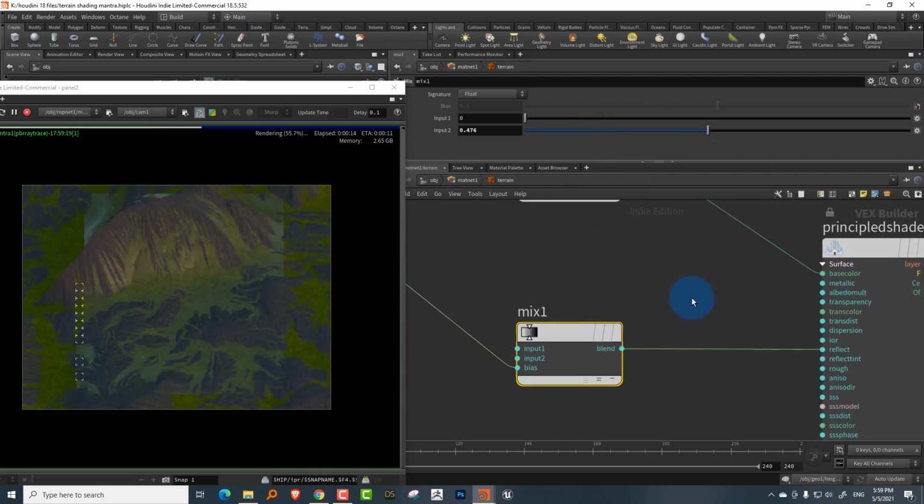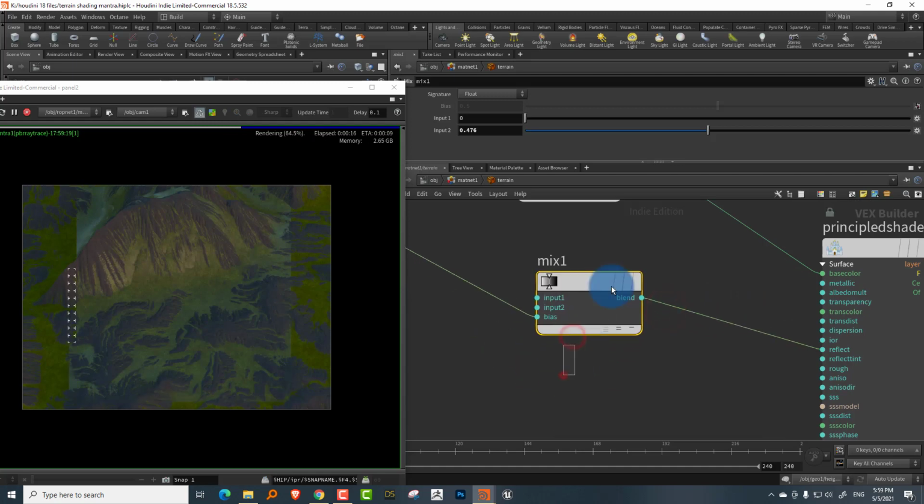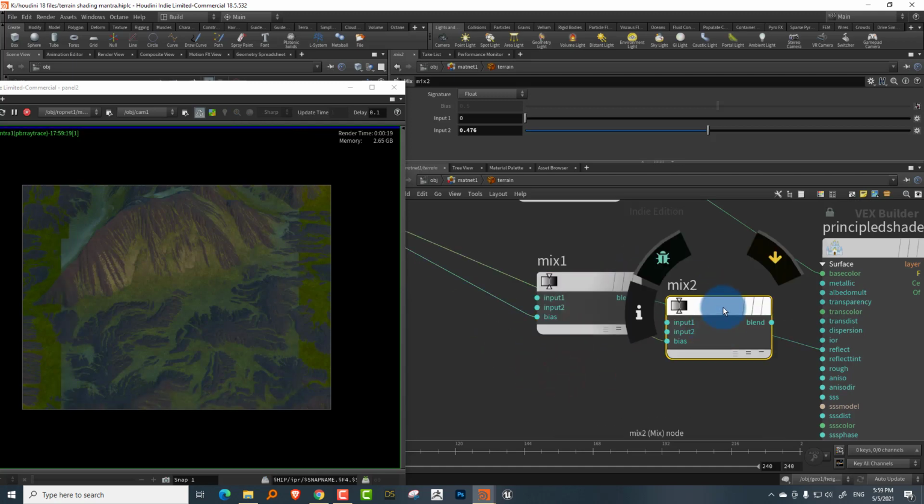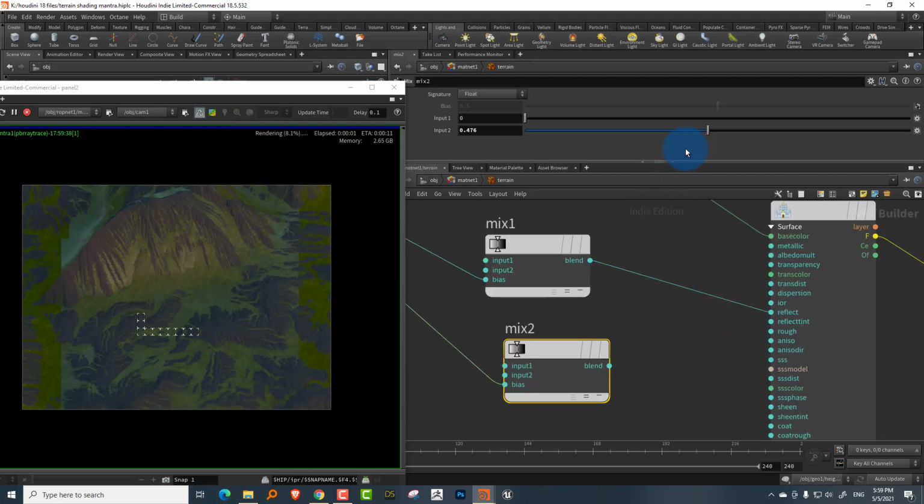Now along with this, if I also want to control the roughness, I can do the same thing. I can just do Control C, Control V, and let's make the rocks completely rough, and then we'll lower the roughness on the grass, and that goes into the roughness. So yeah, there you go. That looks a lot better now.